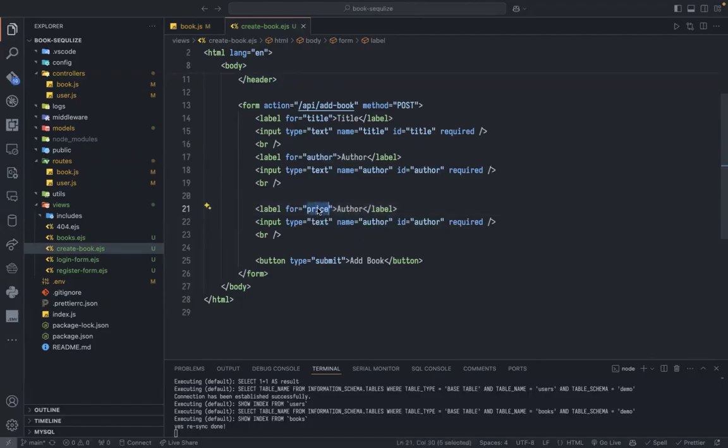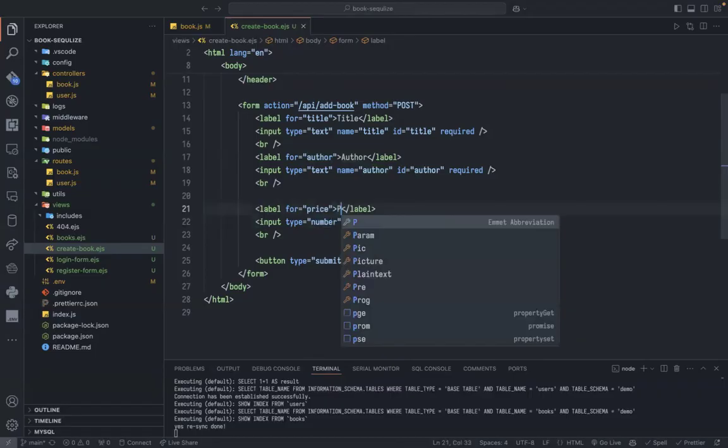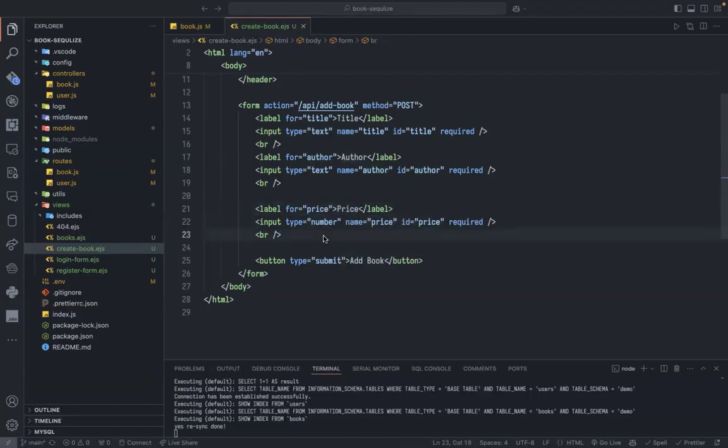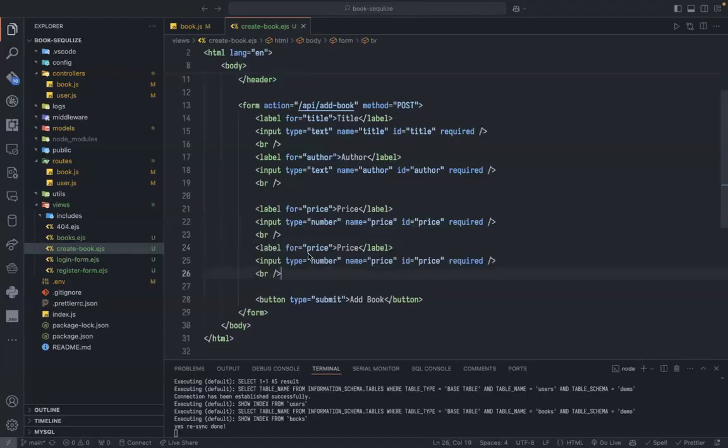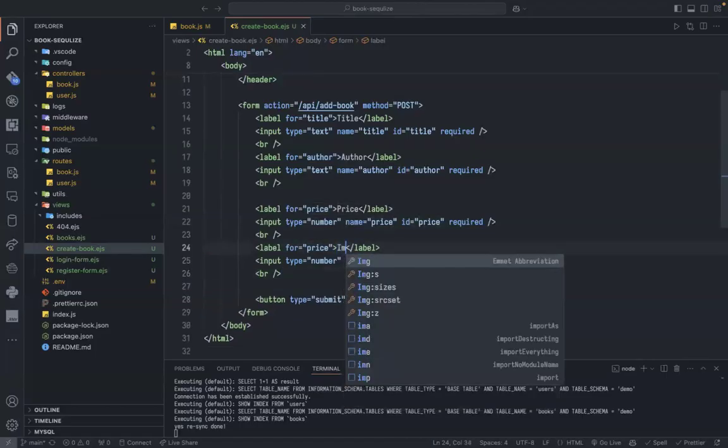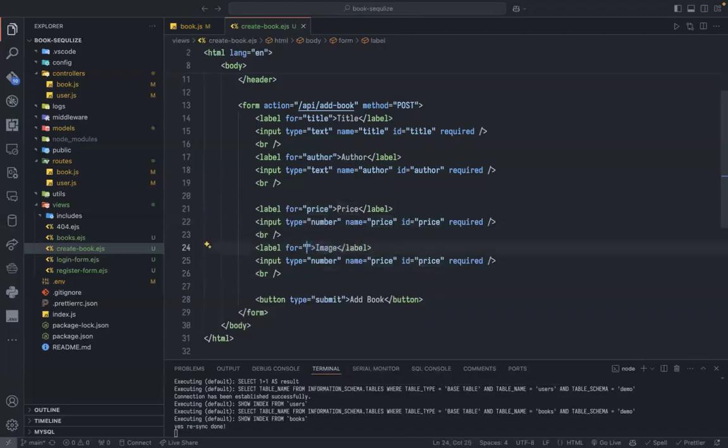So here for price. And the price here, it will not be text, it will be number. And here I need to name it price. I think I have image now, right? So let's add the image as well. And here it will be image. IMG. I'll make it just text here. And here IMG. Did I forget any property here?